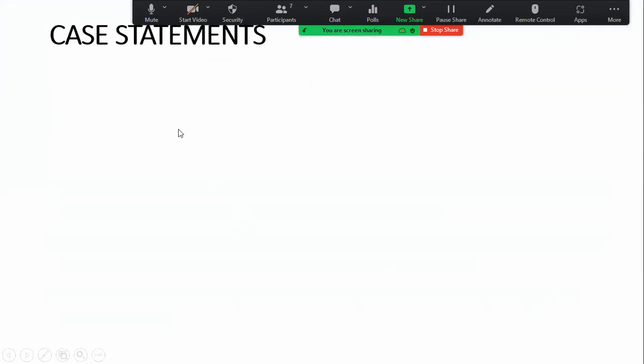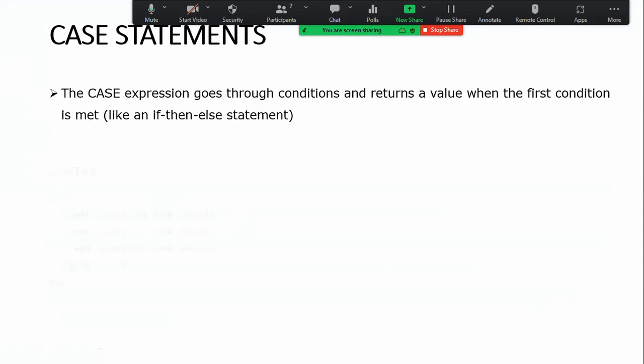So let's look at the last concept for today. That's case statements. If you're familiar with if-else statements in Python or in Excel, the same thing in SQL is case statements. Case statements are used for conditional expressions. It goes through different conditions and returns a value when the condition you specify is met, just like an if-else statement.